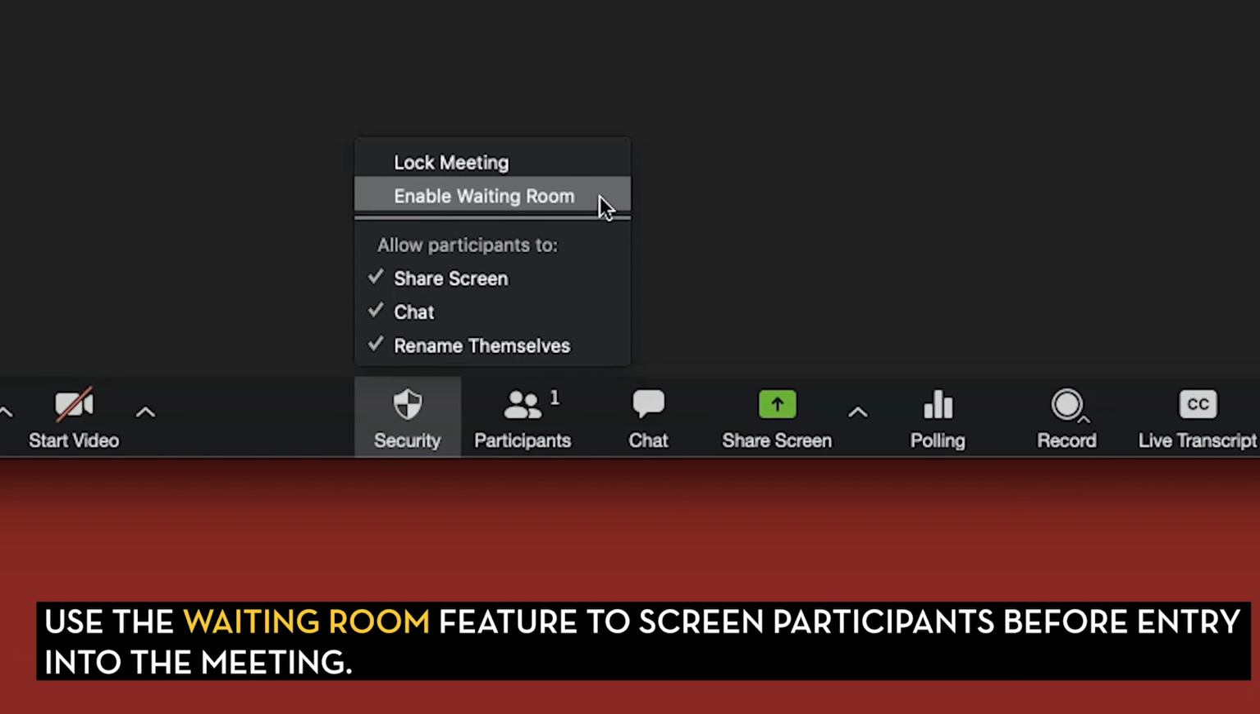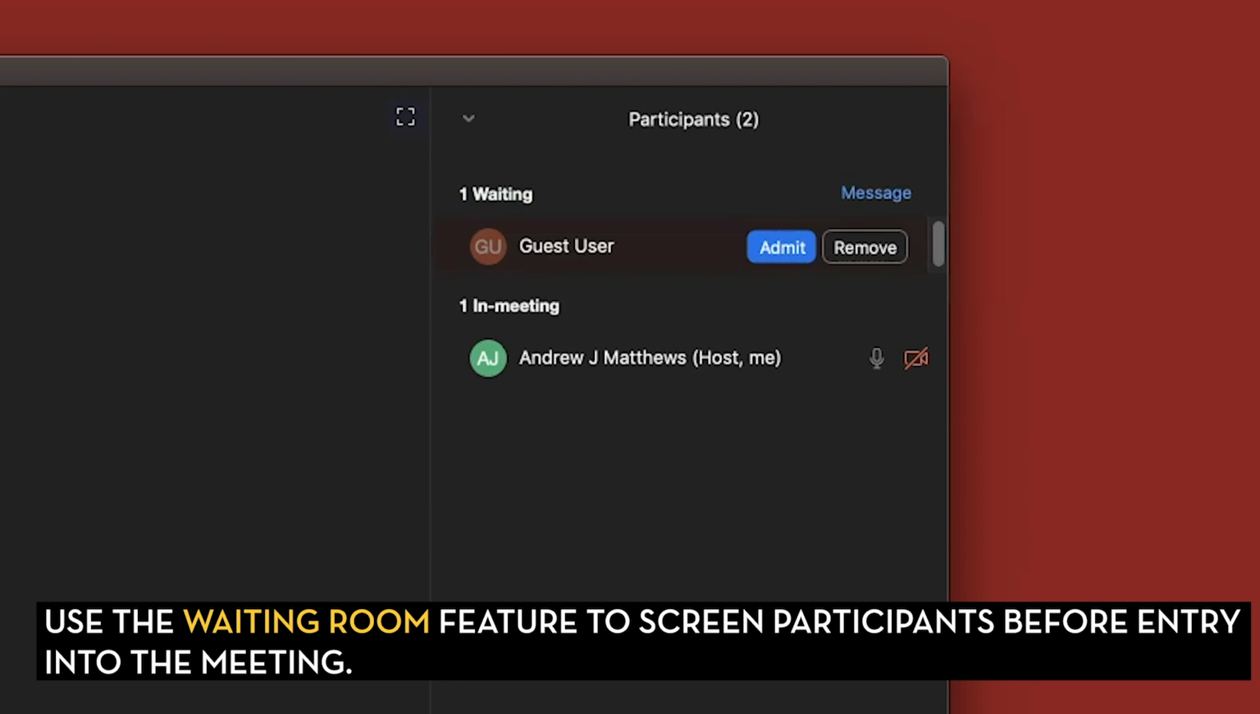You can also enable Waiting Room. The waiting room allows you to screen participants before they enter the meeting. So this requires you, the host, to allow each individual participant into the meeting rather than granting them automatic entry. This is a really good feature to use if you need to have somebody join your meeting that doesn't have a University of Minnesota account. This way they can still join it, and then you just have to individually add them.